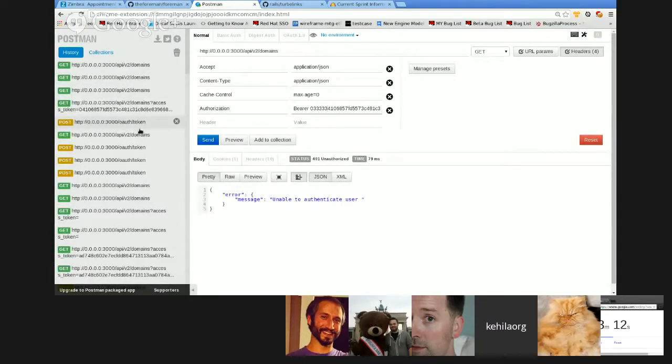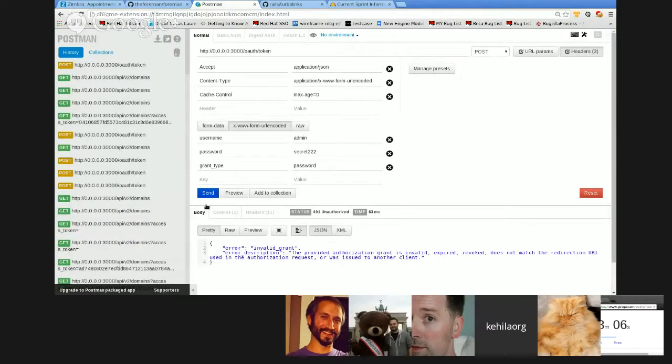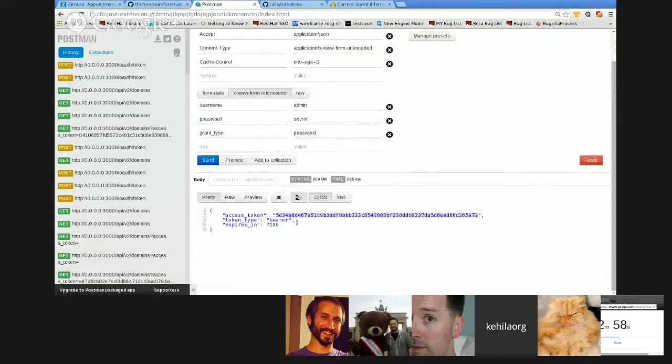And that's about it. If I try to change the password to a wrong one, it says invalid grant, so I can only get a token if I have a valid username and password the first time. That's it. Any questions?